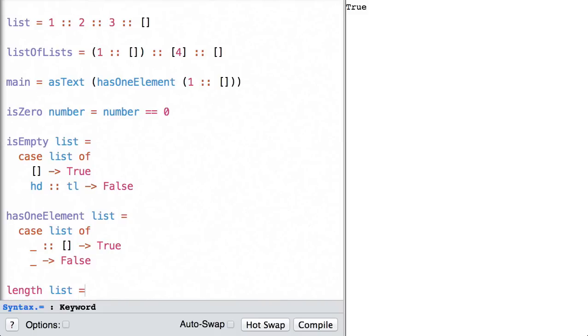Length in number of elements or length in number of characters? Number of elements.